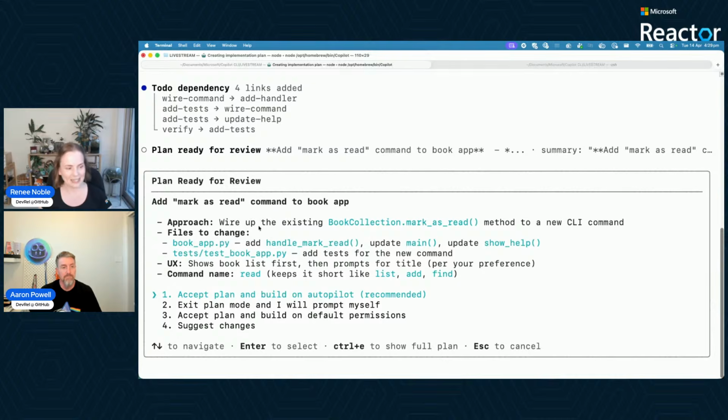So it has come back with our plan, which is great. It's got an approach of what it's going to do to wire up the existing book collection. It's got some files it's going to change. It's going to have what the UX shows, so the UX looks like that, showing the book list first that it asked us about before. So that's in the plan now. And it's got the command that it's going to have as well. So we've got a few options here now.